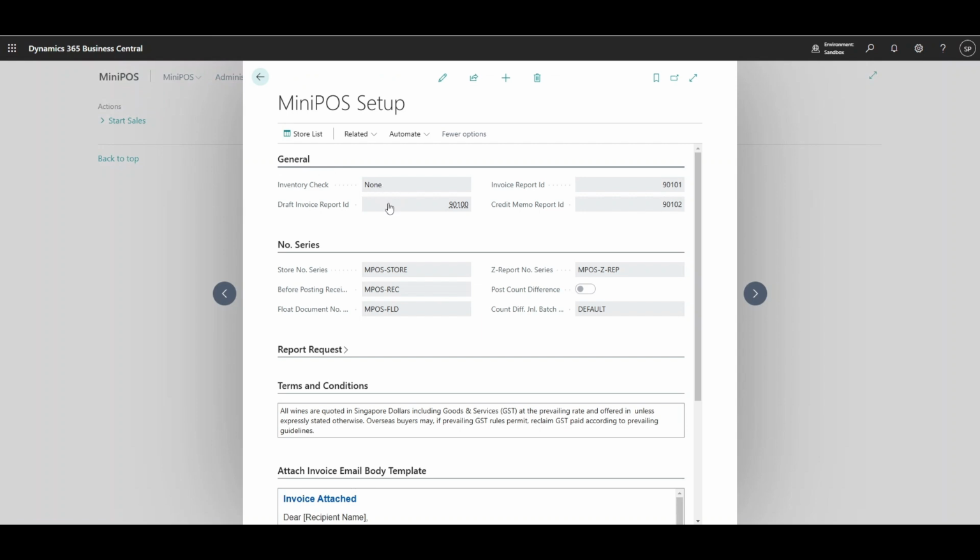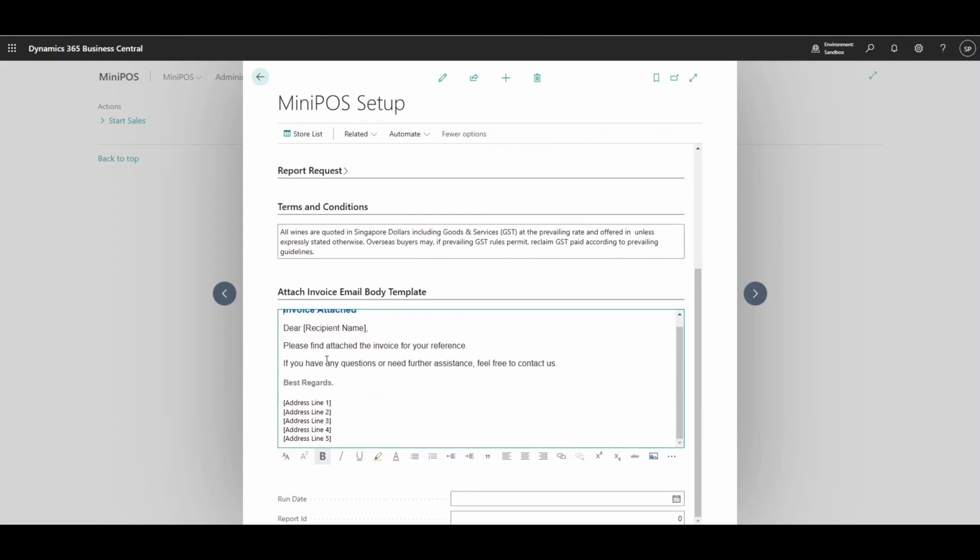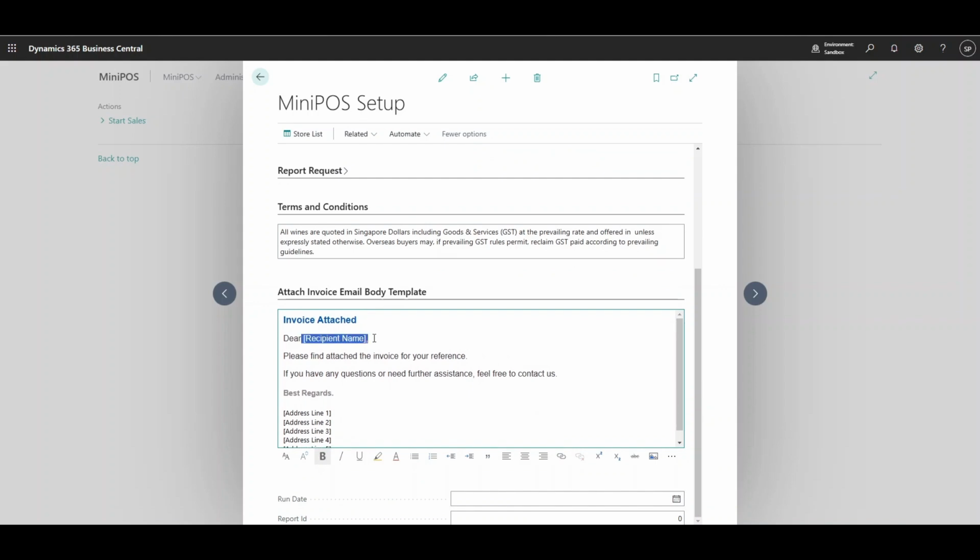The basic information like number series, terms and conditions to be printed, and the email details if the invoice is to be emailed to the customer will be configured here. Importantly, this should be in square brackets so that when the email is sent to the customer, it will be replaced with our store address and the customer name.